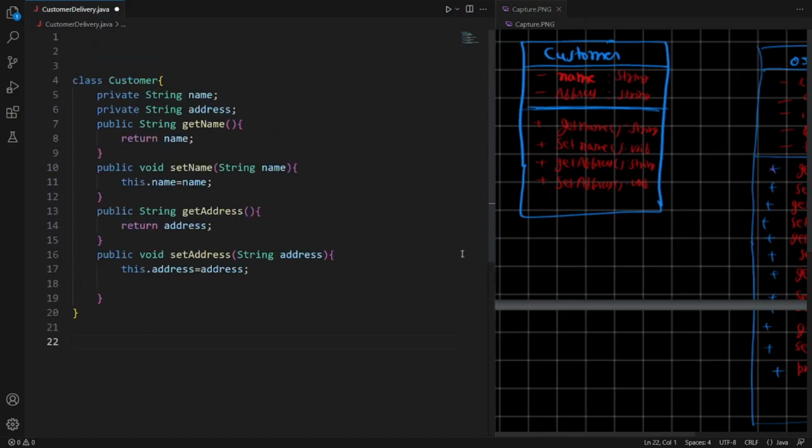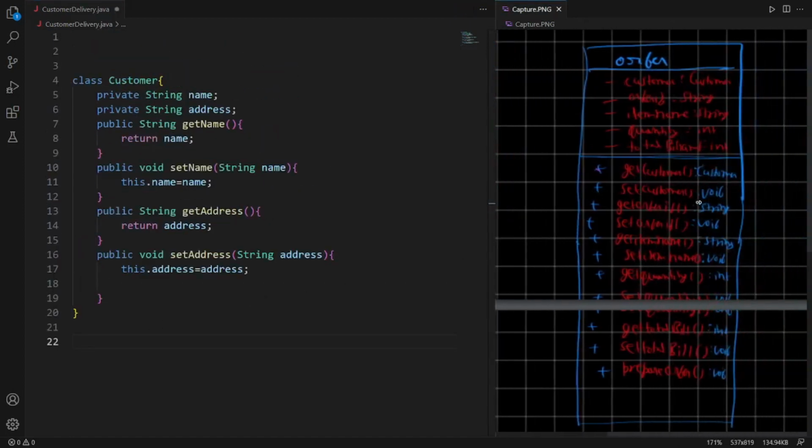Now again we are going to make the next class. This is the Order class.